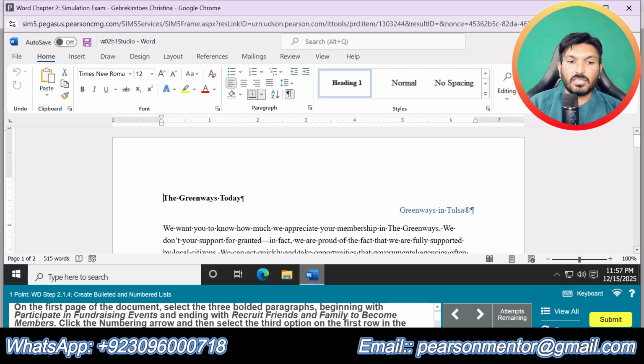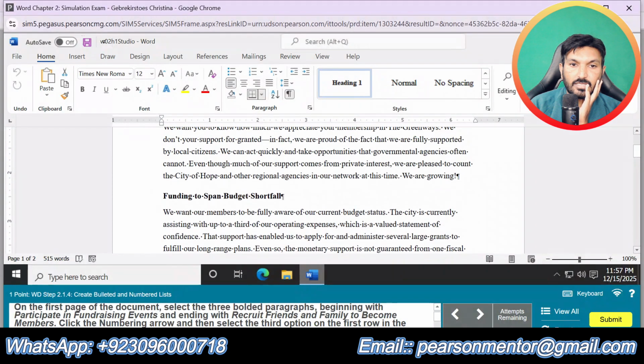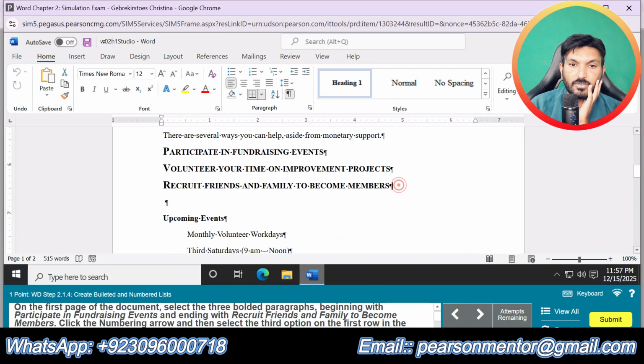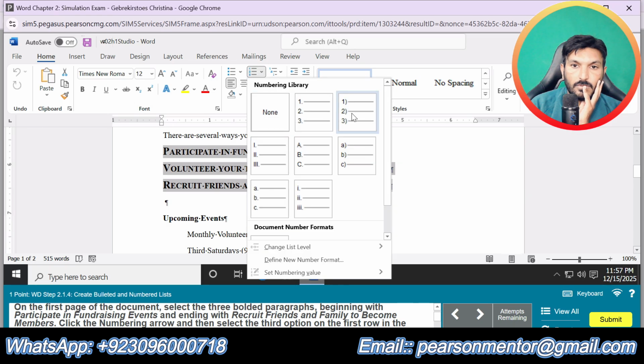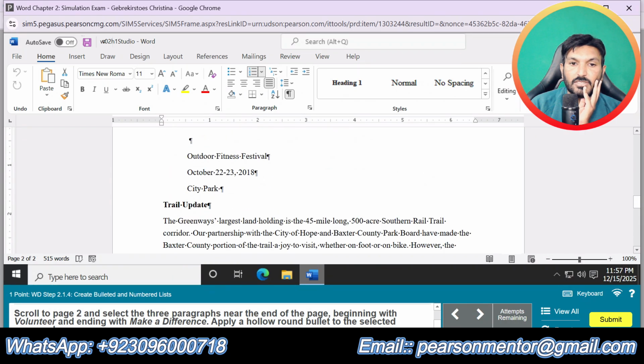Okay, then it is saying on the first page of the document select the 3 bold paragraphs beginning with participate. So we are supposed to select these 3 bold paragraphs. These ones. Click the numbering arrow and then select the third option. This one. Scroll to page 2 and select the 3 paragraphs near the end of the page.